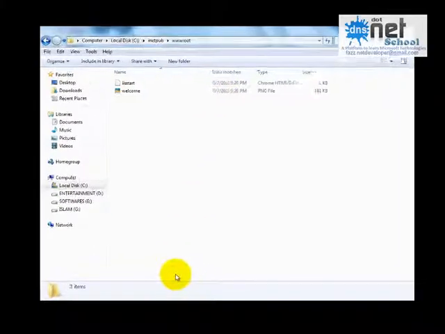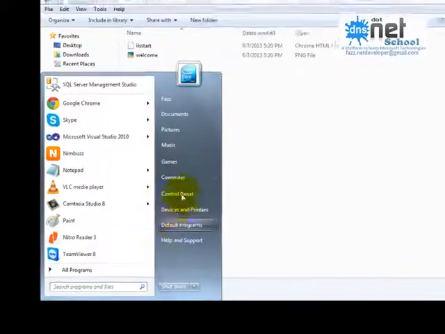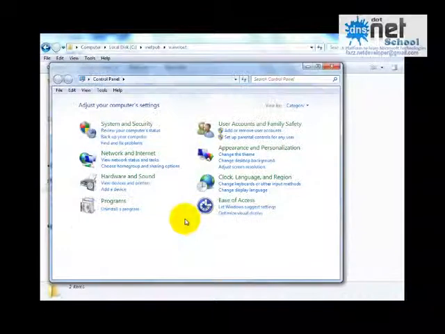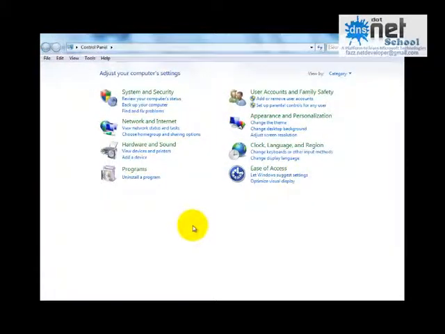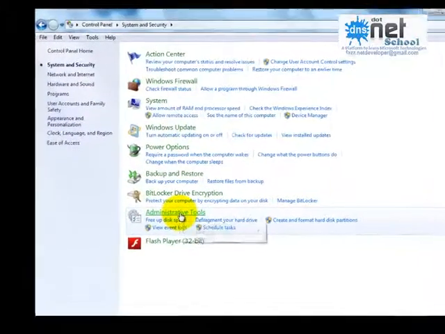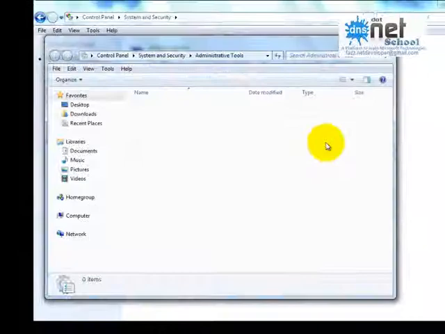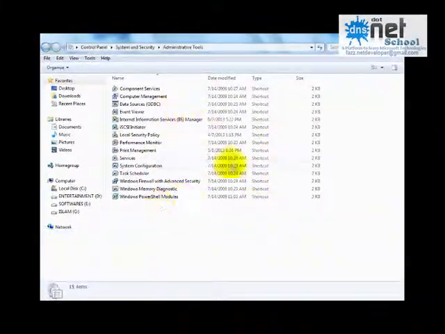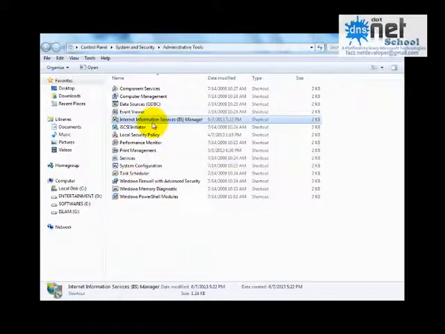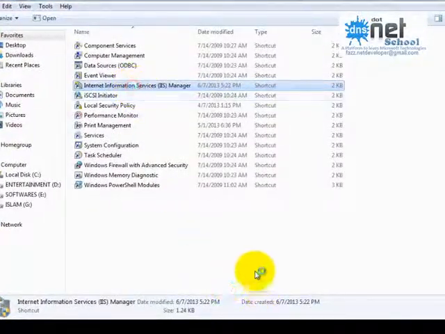Where is the IIS server? The location of IIS is: go to Control Panel, System and Security, Administrative Tools. Here you can see some shortcuts are available, like Services, which we have seen. Similarly, here you will find Internet Information Services. Double click on that, and the IIS server will open for you.